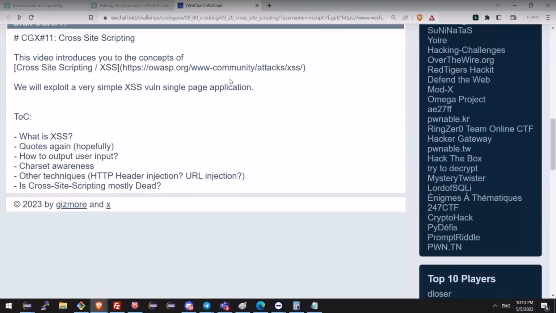And then the question is, is cross-site scripting mostly dead? It's difficult to answer. It's getting harder and harder, and people get more aware. But it's definitely not dead. It's not the best vulnerability you can find because you have to interact with clients, at best with a stored XSS. But it's not dead, but it's also not a very good vulnerability. There are better ones.